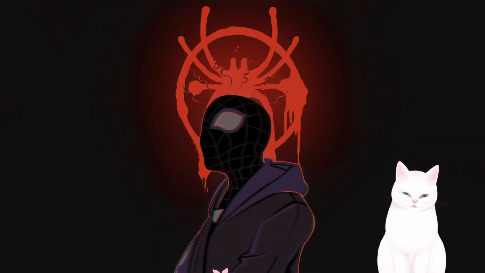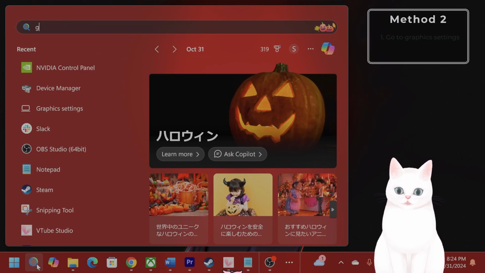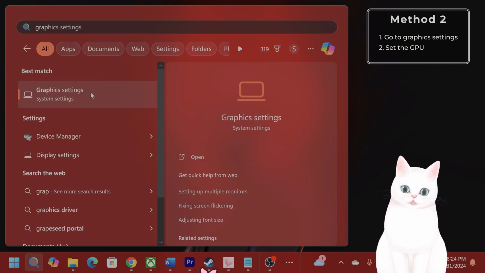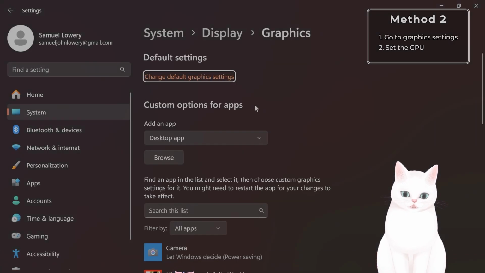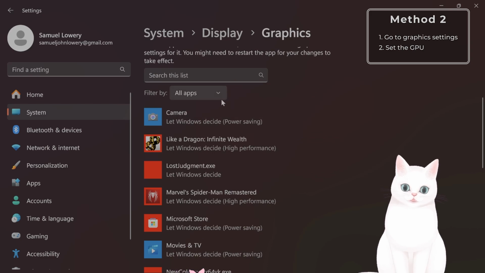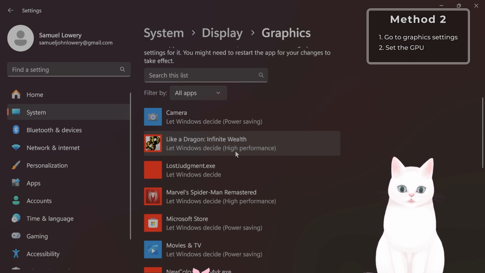Now method number 2 is you want to go back to search, type in graphics settings here, open it. You'll see all of the computer programs here, and you can choose which program uses which GPU and at what performance. This is actually quite useful. This is a new thing in Windows 10 and Windows 11.